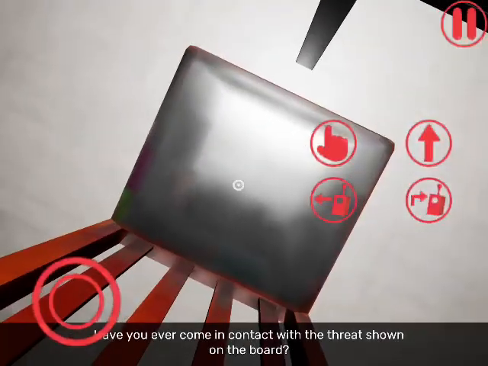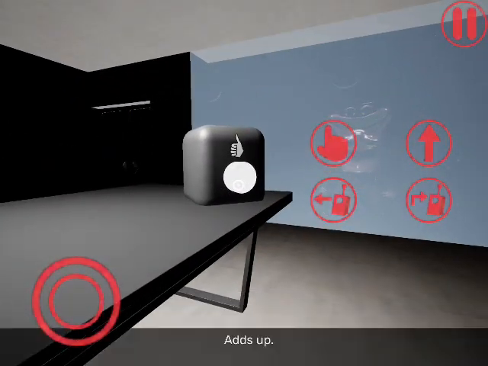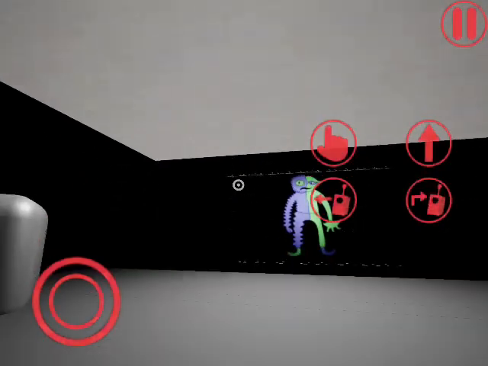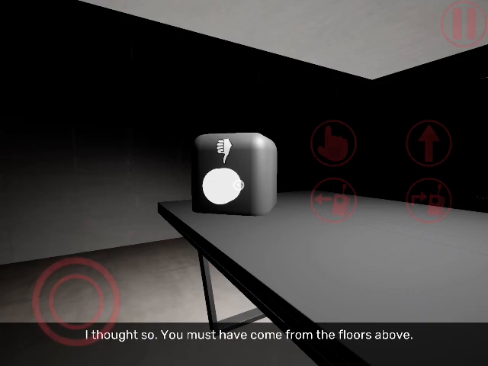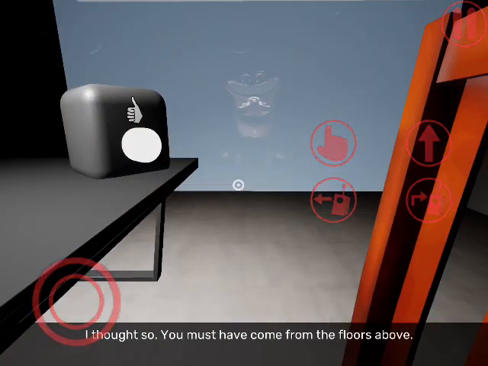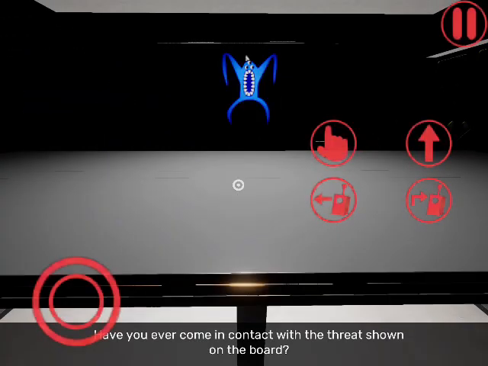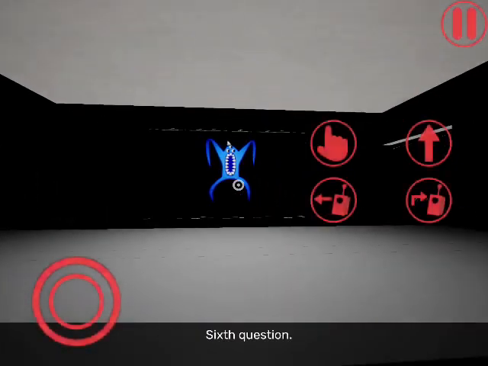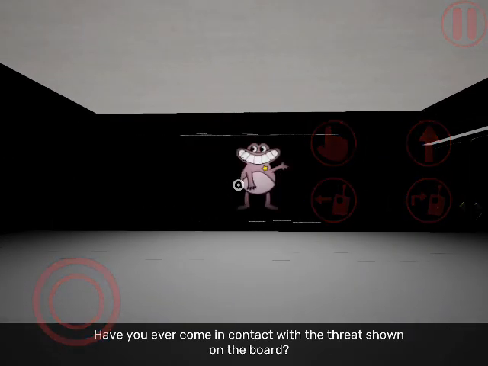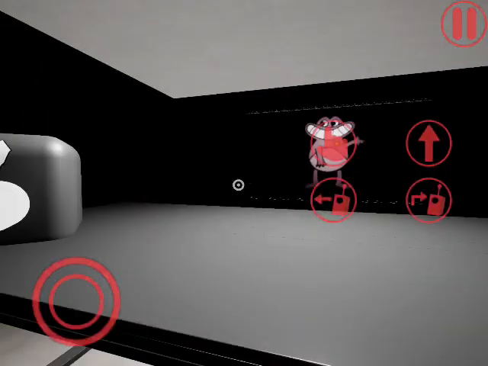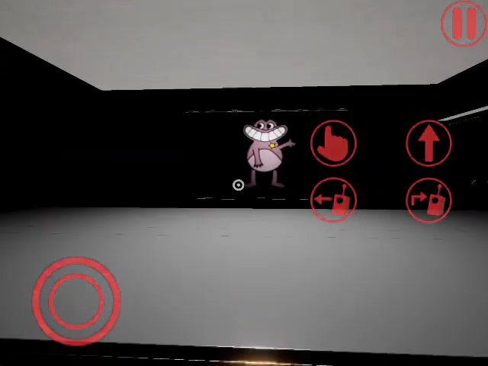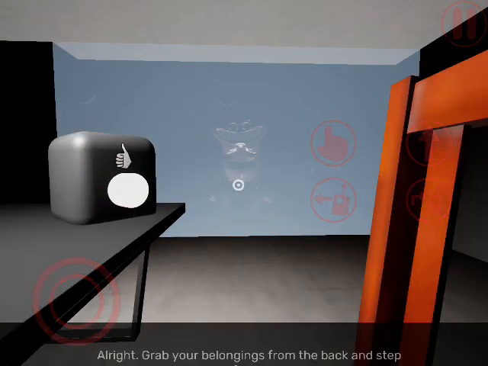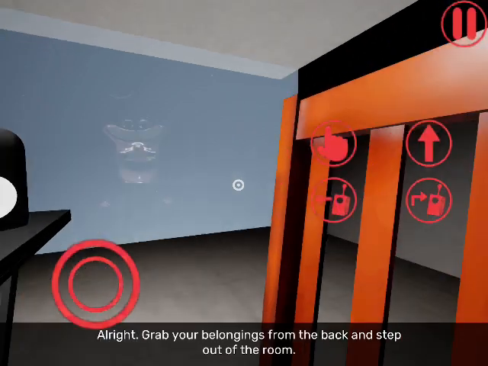Third question. Have you ever come in contact with the threat shown on the board? Heads up. Fourth question. Have you ever come in contact with the threat shown on the board? I thought so. You must have come from the floors above. Fifth question. Have you ever come in contact with the threat shown on the board? That one gives me the creeps. Sixth question. Have you ever come in contact with the threat shown on the board? I hope the rest of your answers were as truthful as this one. All right, grab your belongings from the back and step out of the room.